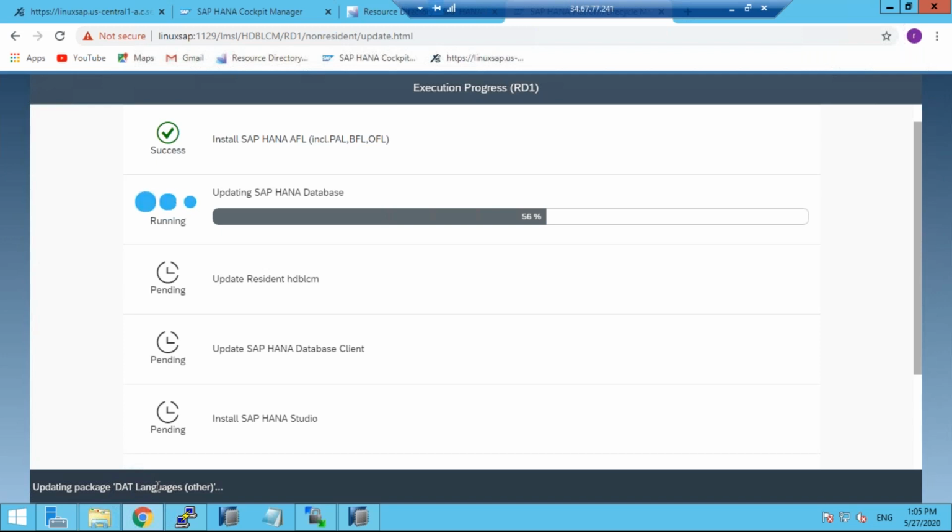Now it's going to the language installations. By default, two languages are installed, English and German. The languages are also very, very important, where you have to check all these things. You can check all of these in the PAM only: what other languages will be supported for your HANA DB?